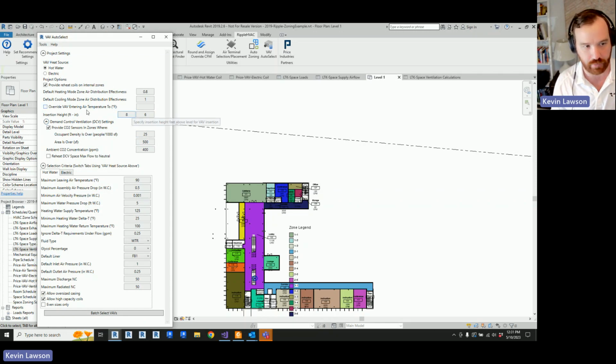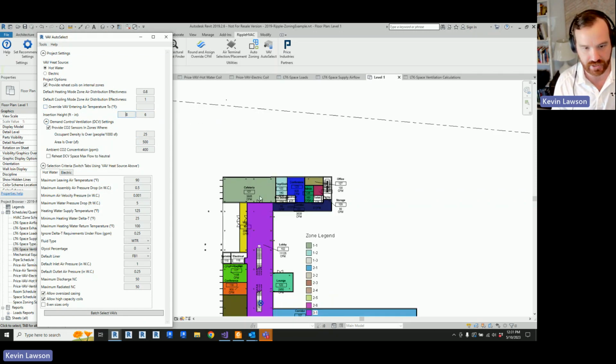Where do I want the VAVs dropped in? The VAVs are just going to be dropped in on top of the space at this height, so 8'6". Demand control ventilation. Now this matters because if you want to schedule a thermostat with your VAV, you're going to want to schedule a CO2 sensor. And sometimes in demand control ventilation, you want to reheat.